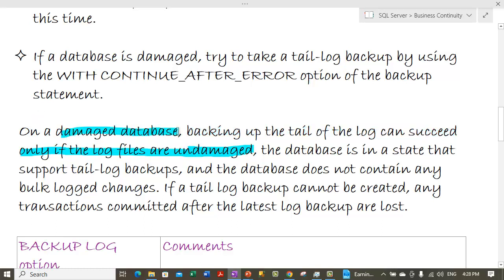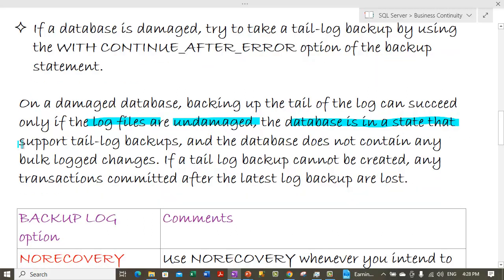So if our database is damaged and we are trying to back up the tail of the log, this operation can only succeed if your log files are undamaged. Second, the database should be in a state that supports tail log backups. And third, your database should not contain any bulk log changes. Only then can a tail of the log backup succeed in those scenarios.